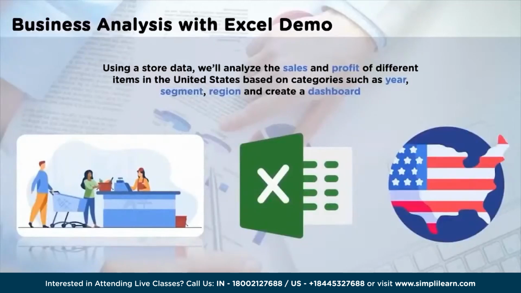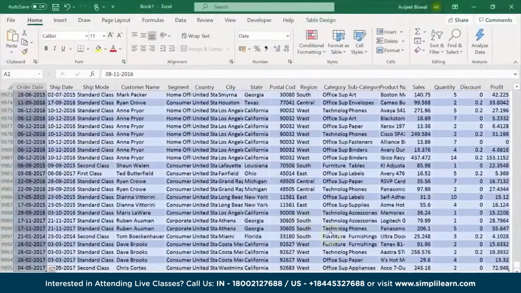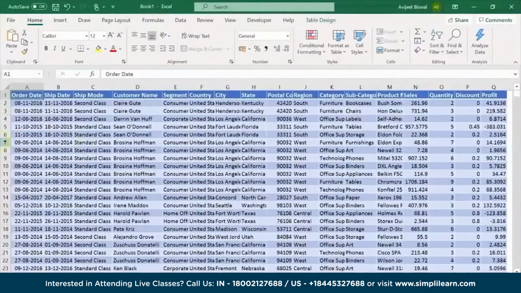Now let me show you the dataset first. Okay, so here is my dataset. You can see there are nearly 9,994 rows and we have 17 columns. This is a sales dataset and the first column is the order date. Then we have the shipment date, and the shipment mode. Next we have the customer name, that is the customer who purchased the product. We have the segment, the country name, this is only United States.